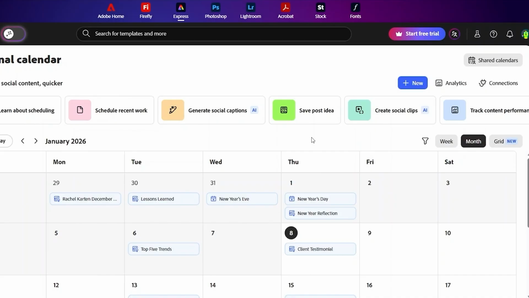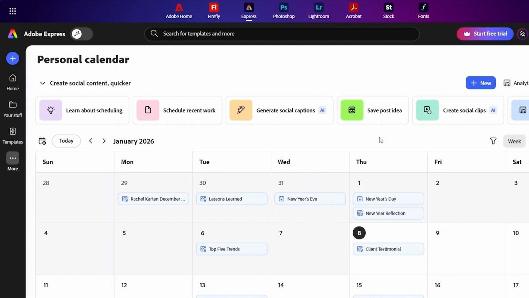All you need to do is choose the date and time, and Adobe Express queues your post. You can schedule multiple posts for a week or a month in advance. This is where automation really saves time. You don't have to log in every day to post content manually. You can just bulk create all of your posts and schedule them, and then they will be posted for you automatically. How convenient is that?